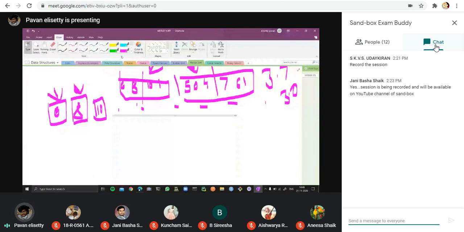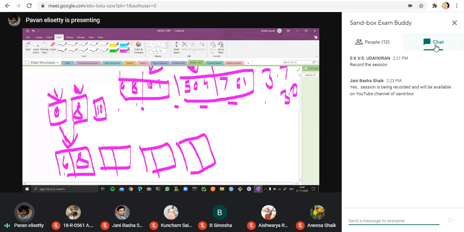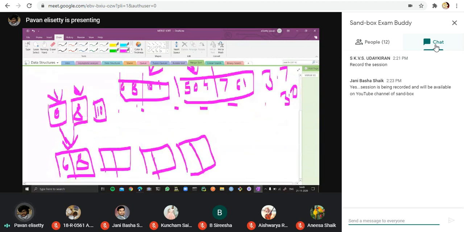So you will be having independent elements. Now it will take two elements and sort. Like you have 6 and 8 as independent arrays, but during the combination, they will be added into one array. So there are 8, right? If two are combining to one particular array, then there will be 4 arrays. We'll be having 6, 8, 10, 1 as one array, 54 as one array, 7, 61 as one array.